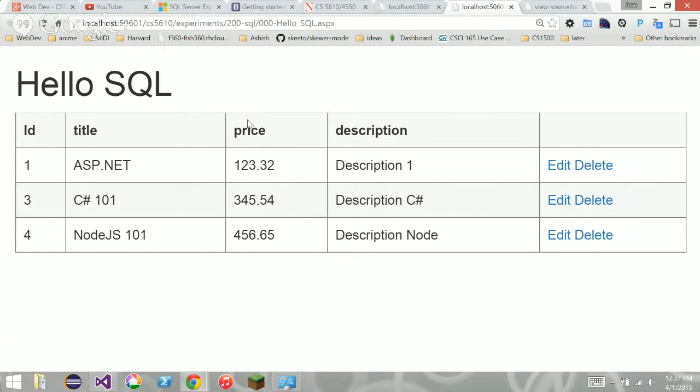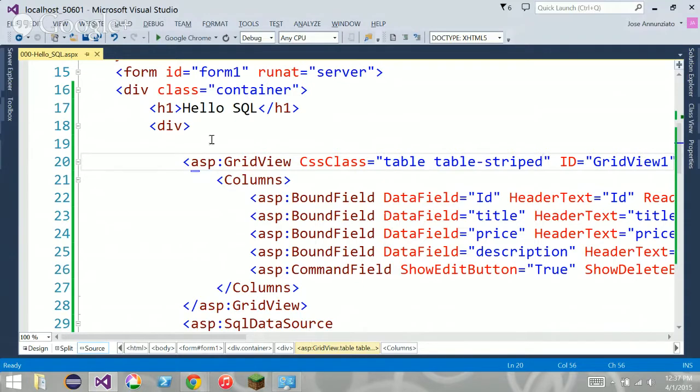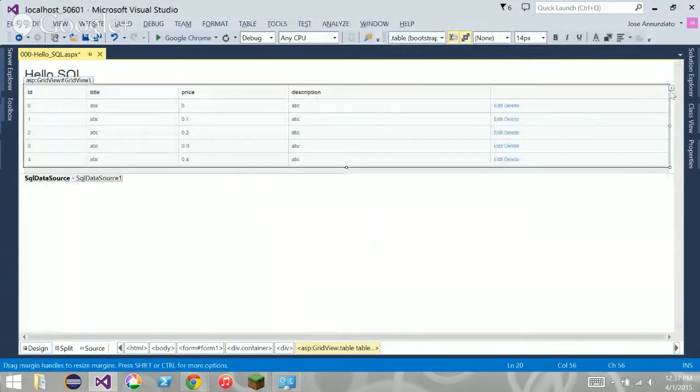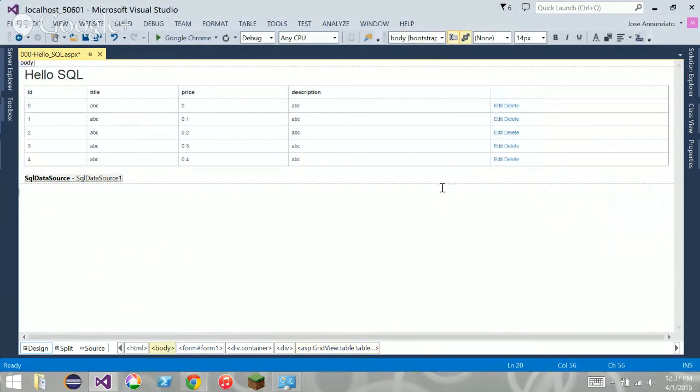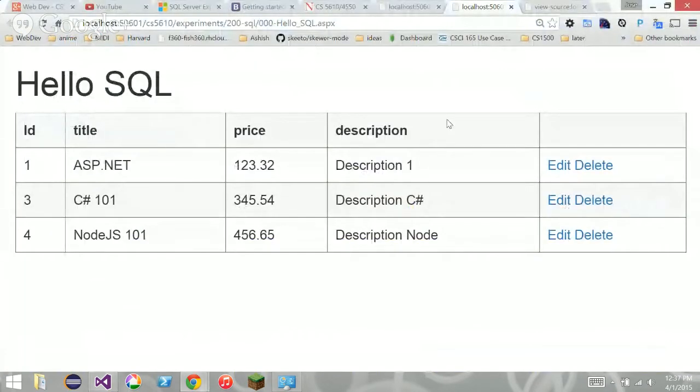Okay. Notice that one of the things that we can't do here is insert new data. There is no option here in the design where we can insert. It would be nice if you had enable insert, and it would add an additional row that would allow you to enter data. But that's fine. We can add our own insertion. So let's work on that.